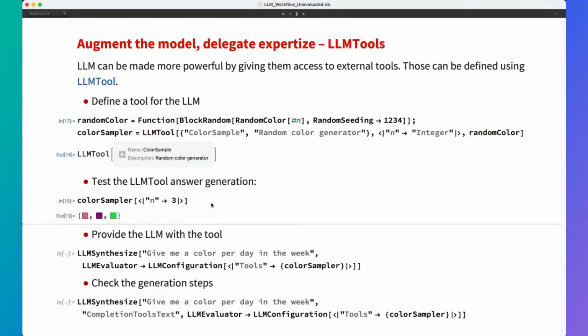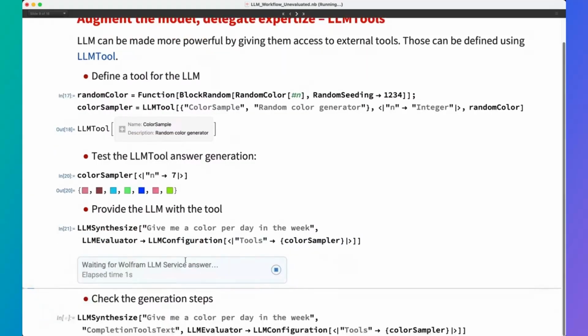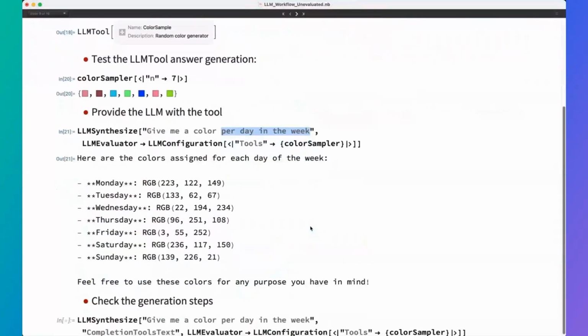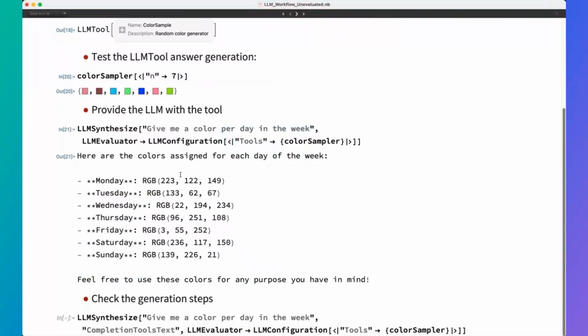The LLM tool just evaluates like a pure function if you pass the argument. But if you pass it in the LLM configuration, it provides the LLM access to it through the prompt, prompting the LLM to actually call it. And you see here that it's calling the tool color sample to give me a color per day in the week. So per day in the week needs some kind of natural language interpretation. It's not something you compute, but it has called a tool to generate those 7 colors, understanding the request.